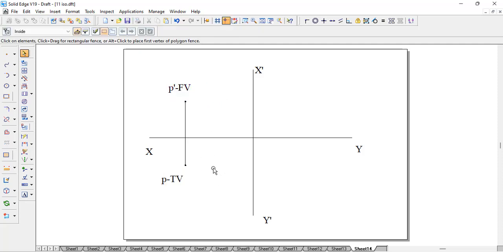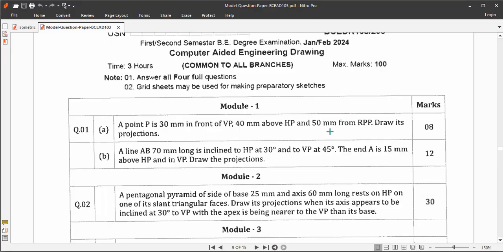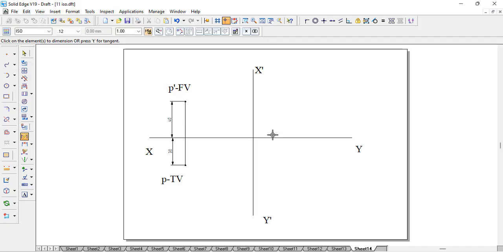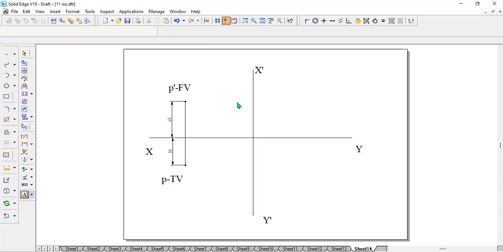Okay, we are keeping this x dash y dash to the right side because they have mentioned some distance with respect to the RPP. RPP means right profile plane. So now we are referring to it as the right profile plane. So we can say this one is RPP, and they have told us the dimension is 50 millimeter from the plane.